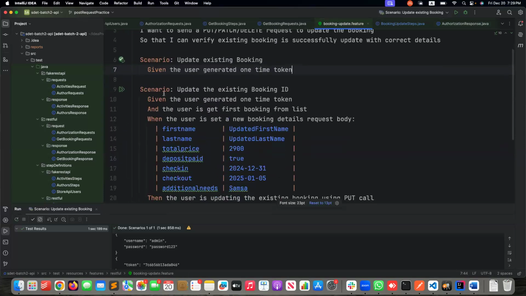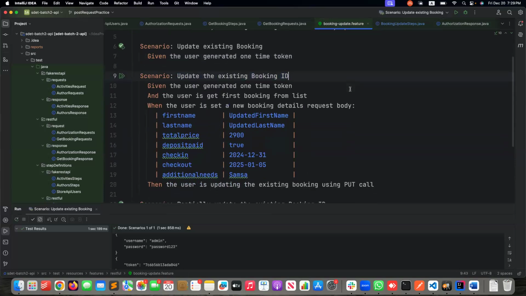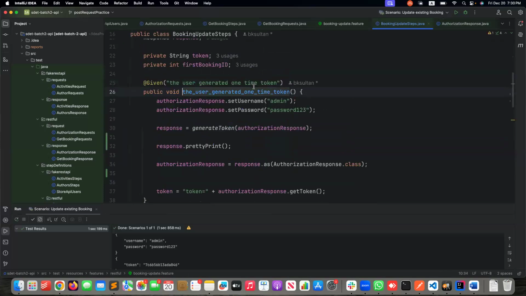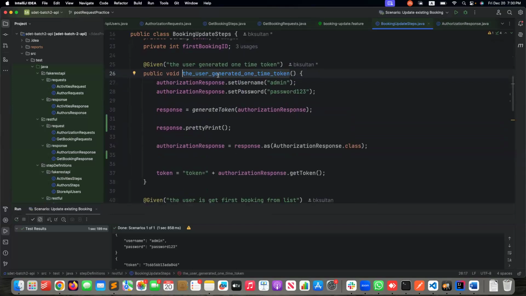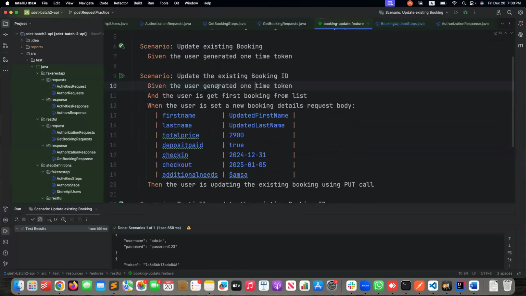So in this code, step by step, we are basically updating the existing booking ID. Given the user generated one-time token, when we go into the step, it takes us to, do you see how I came here? Command, and then hover over this, and it will create it as a link, by pressing and holding Command, or Control for Windows users. Control and hover over this. You see, it becomes like a link.